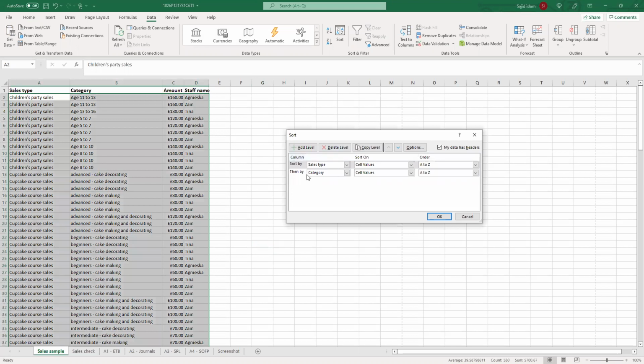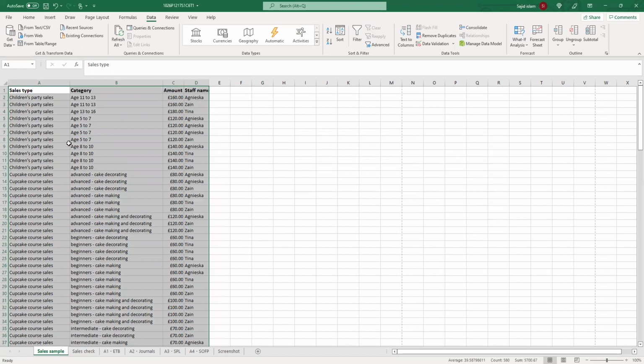From here, sometimes you might not see it on your computer in Excel, it might show only one option, Sort by. In this case, you just click Add Level, and you will see another level will be added. So the question said, first we add the sort by sales type, and the next one, then by category, A to Z. So you follow the requirement. After that, we just press OK, and all of this will be sorted according to the sales type and then category.